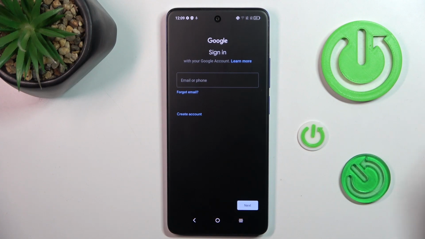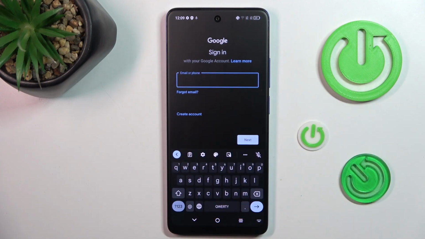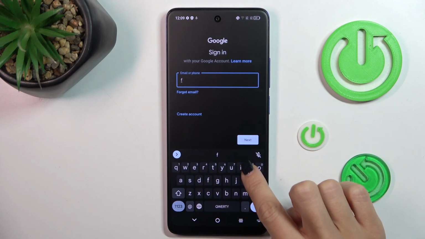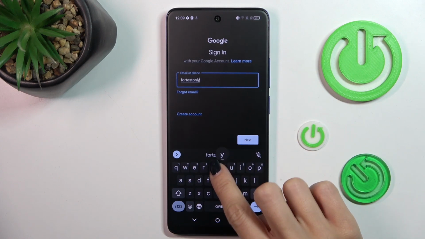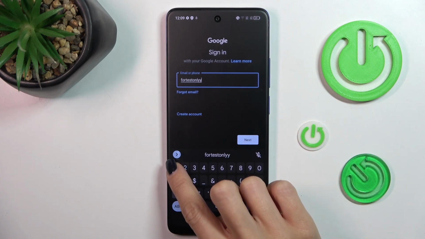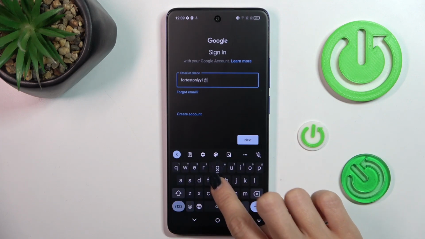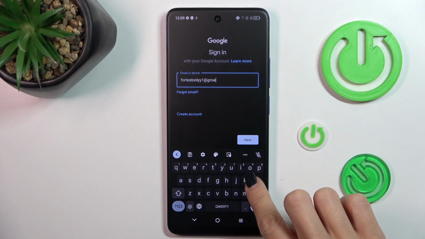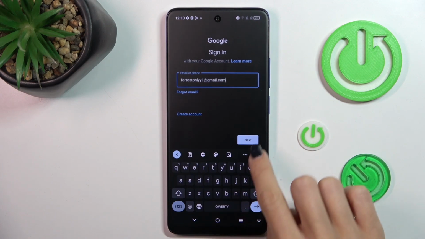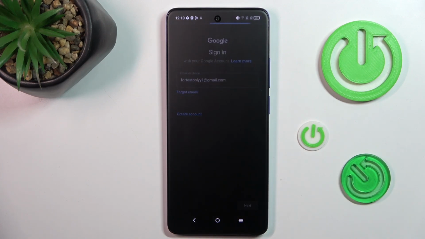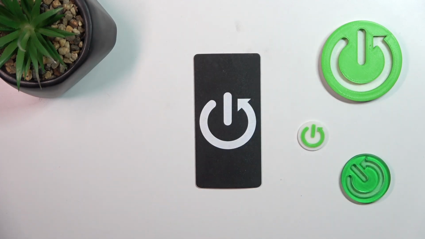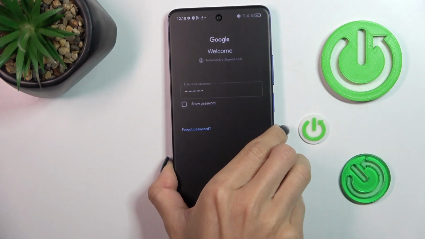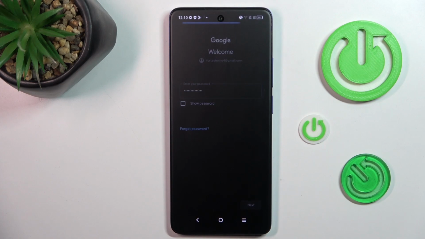Now provide your email address or phone number, whatever is connected with your account. In my case, it is email address. And mark next. And now enter the password, so let me do it off the screen. And as only the password is entered, tap on next.